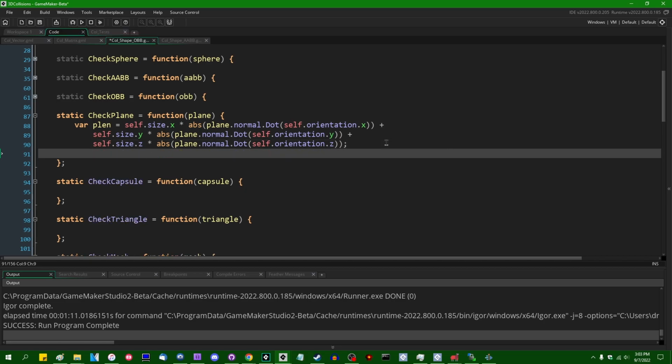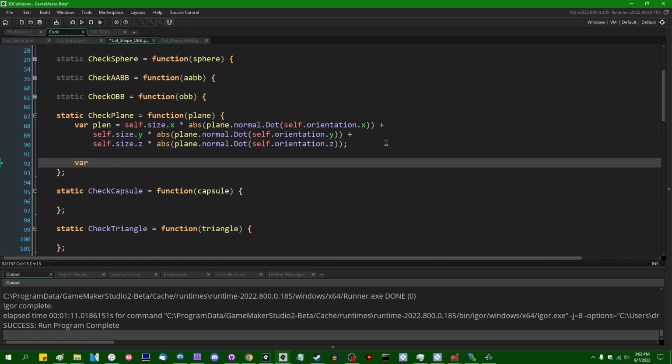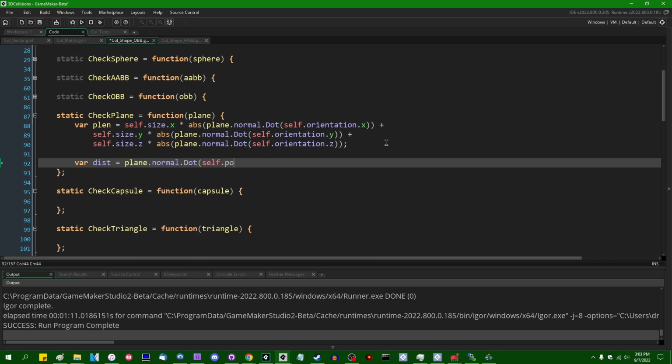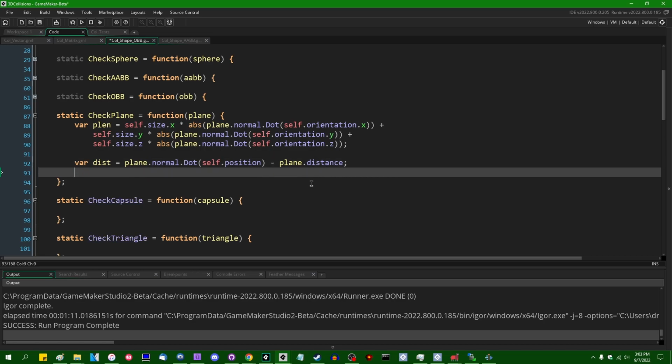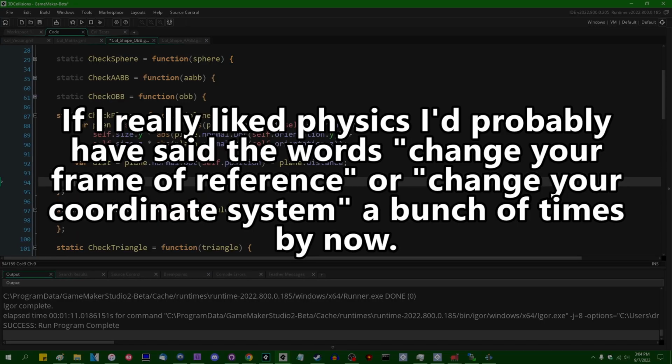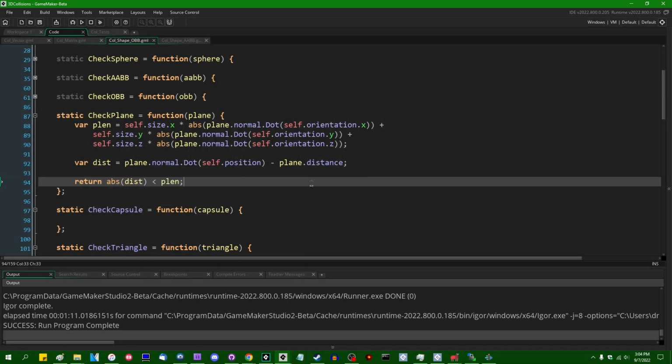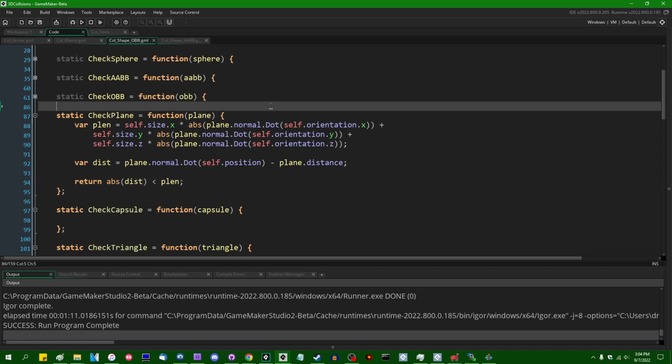As I mentioned, the distance that we're going to compare that to is going to be plane.normal dot self.position. So we're going to project the position of the OBB onto the normal of the plane. So we're going to get the length of that vector in the direction of the normal, and we're going to subtract plane.distance because if the plane originates at somewhere other than the world origin, then you'd like to know. And lastly, we can return the absolute value of the distance as less than the p len, so the projected length, and that should be all that we need for OBBs versus planes.